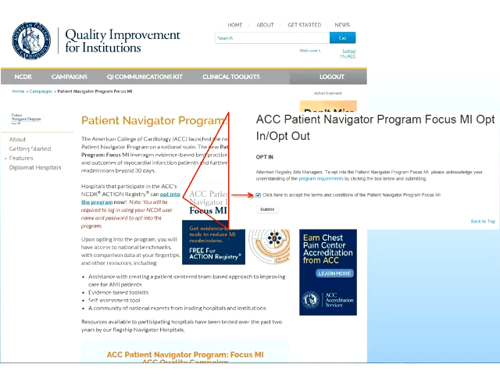And once you click on that Patient Navigator Program Focus MI, you will then see information, and this is covering up a little bit of the text that's there, but in the second paragraph listed in blue is a link to take you to the opportunity to opt into the program. As you can see here, there is the opt-in. It does involve a directive to the registry site managers that to opt into the program, you do need to acknowledge understanding of the program requirements by clicking the box below and submitting. You can see a little box here, and then obviously the submission button.